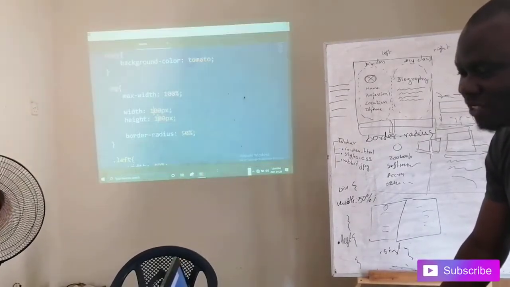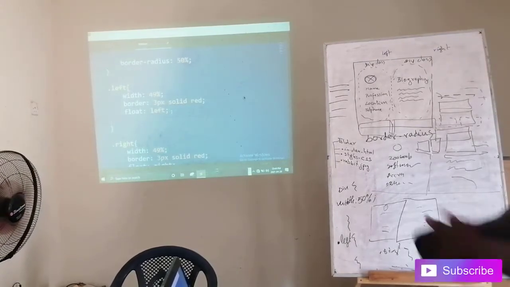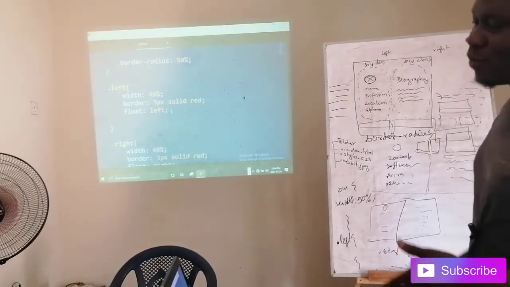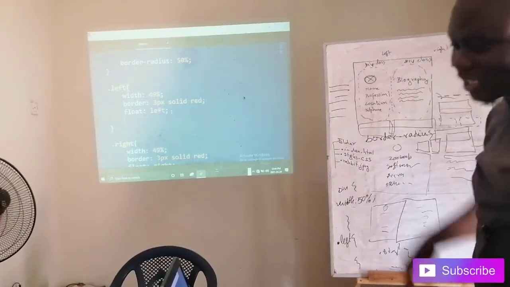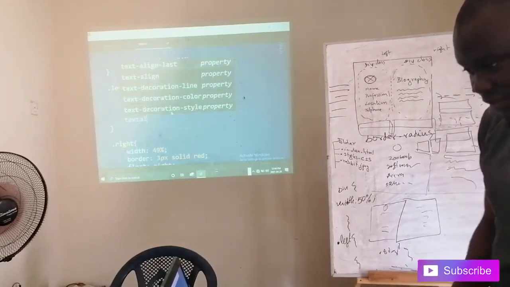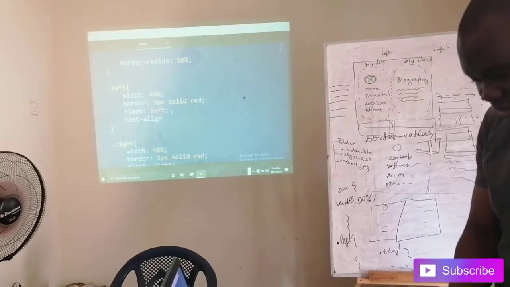Now, the left class. Do you understand that left class? Let's align the text there at the center. So we'll go to the left class and add text-align, because we want them to come in the middle like this. So we add text-align center.